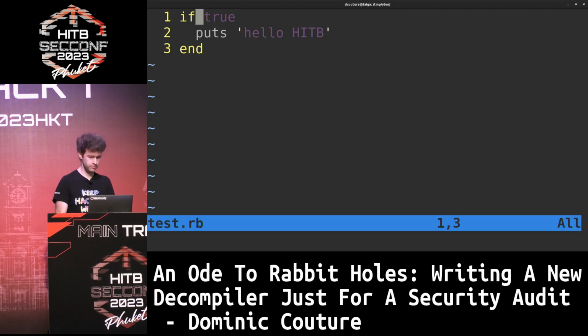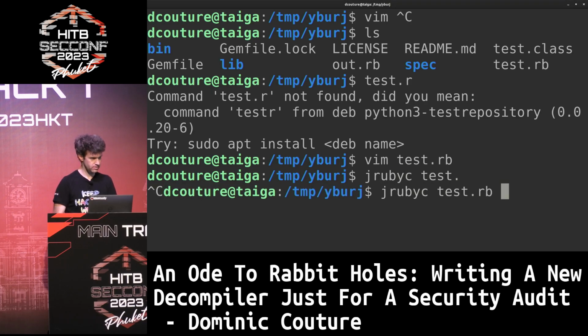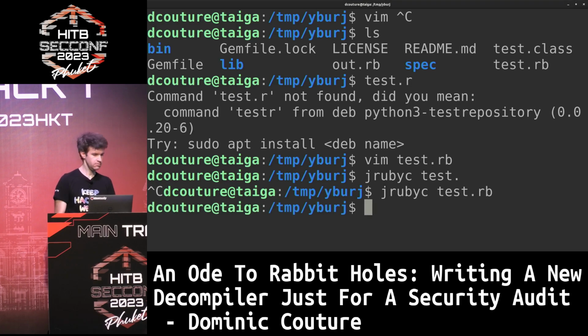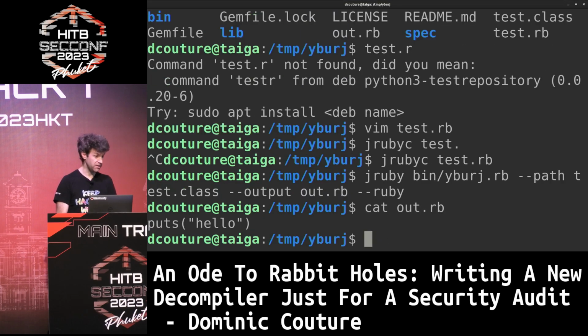Let's just do a one-liner. I swear it works on more complicated code than that, but for today, give me a break. JRuby compiler test, test.rb. Then do this. I didn't like my if true, I guess. That was weird. But yeah, so the output is what we'd expect.